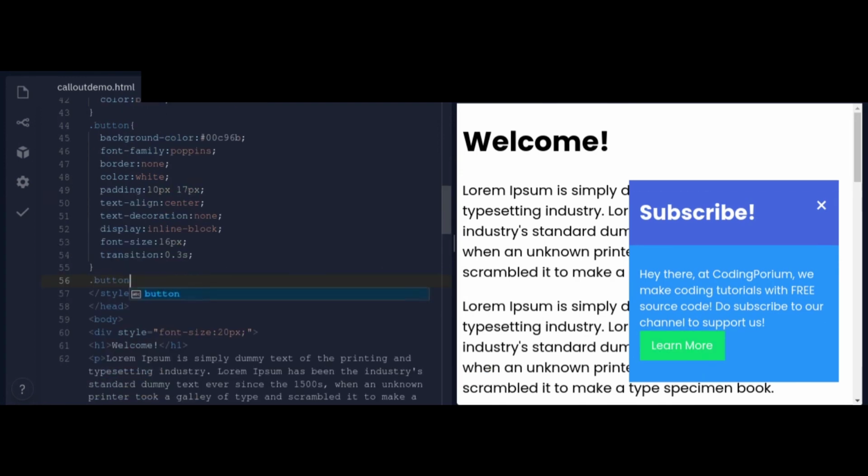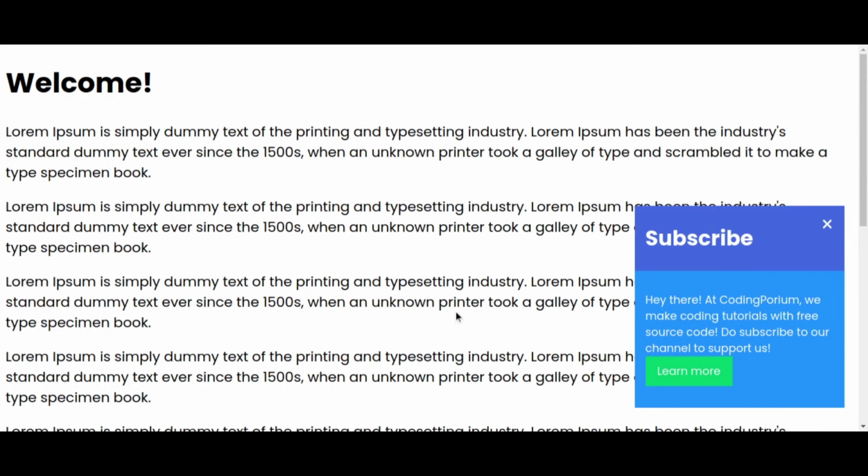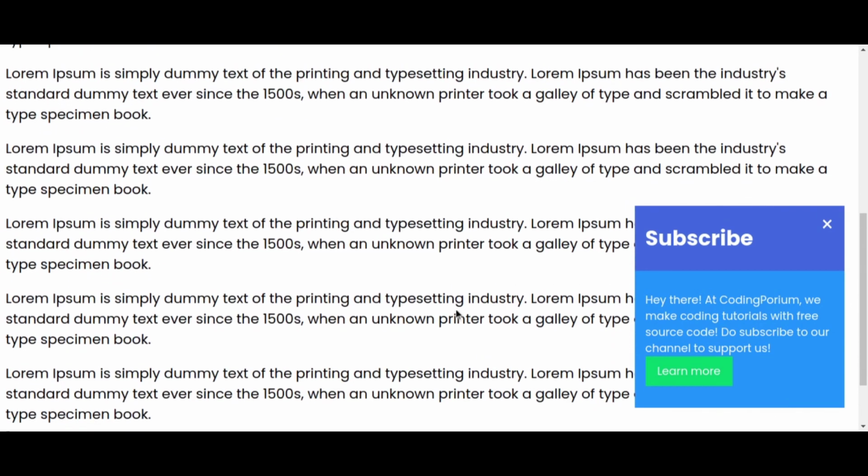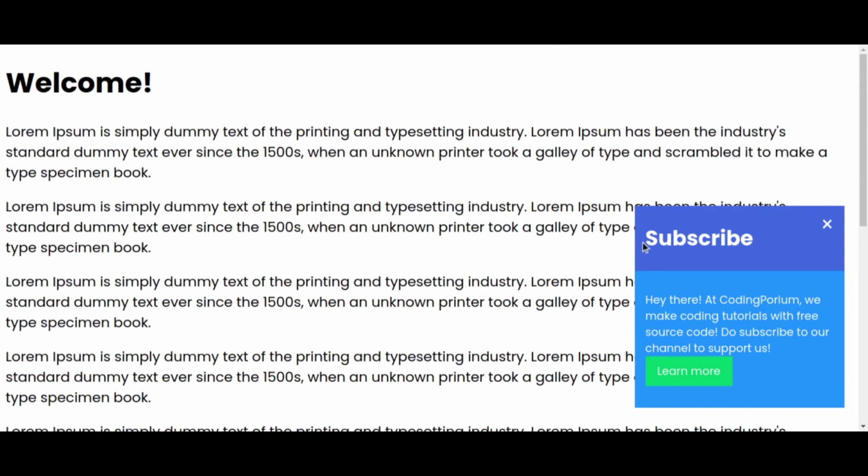In our hover extension, we add a darker green color background. Let's see our final output. And that wraps up this tutorial.